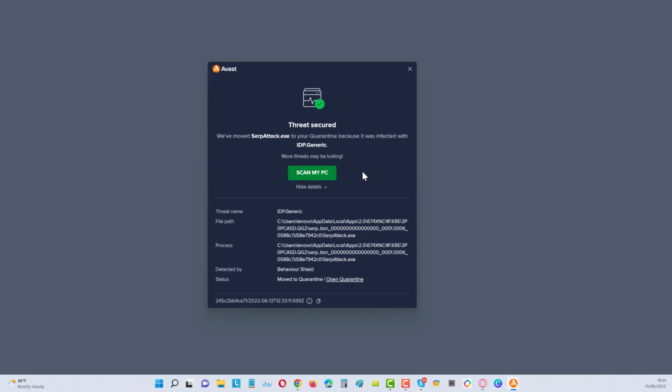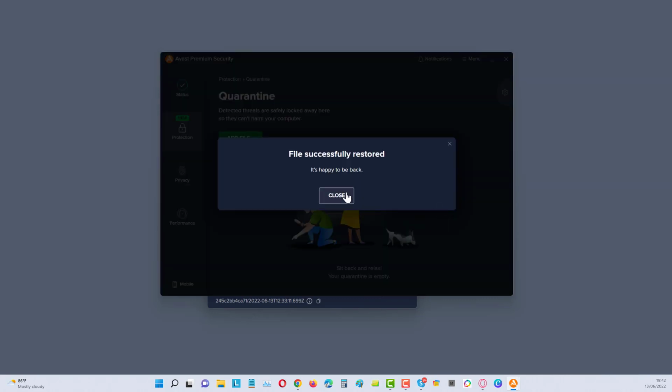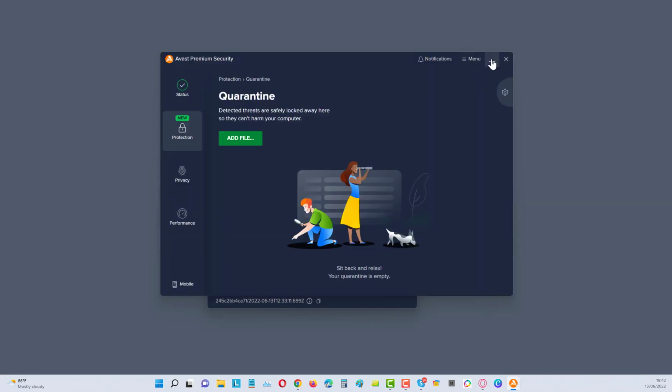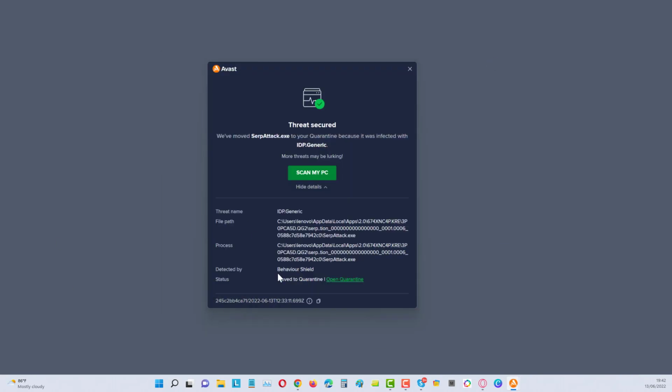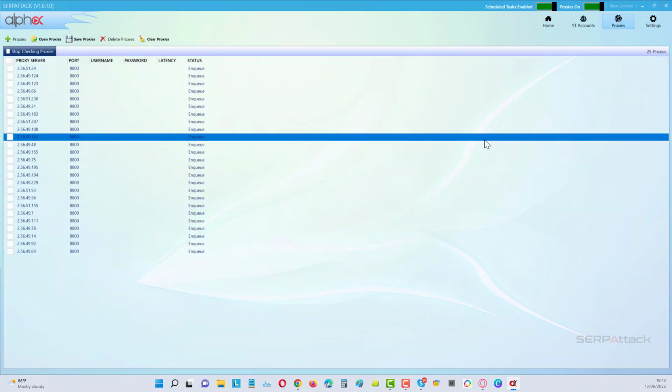It's a false positive. Okay, so what we can do is click here and open quarantine. When we open quarantine, you can see the threat name here, IDP generic. So I'm just going to click on the three dots over here, restore and add exception. Okay, now that that's been done, I'm going to close that off, and I'm going to open Serpattack one more time. What we need to check on now is to make sure the proxies are working, first of all. So we'll check on that first.